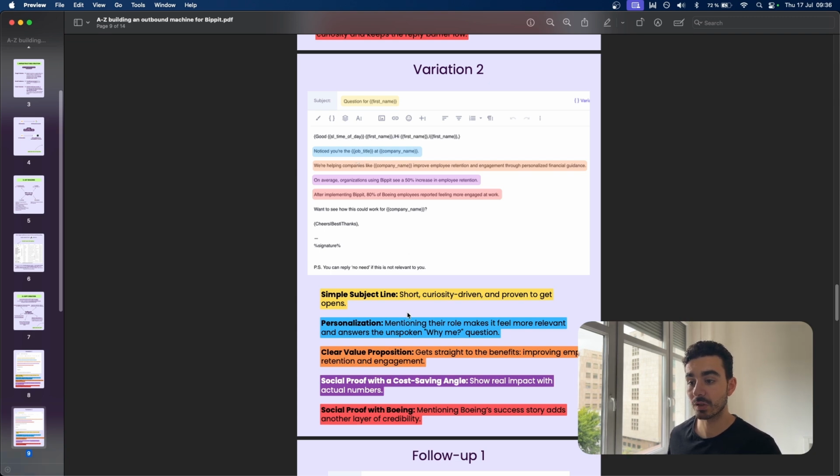Add company name. So it's adding some personalization. It's not crazy complicated personalization here, but it might be enough for them to continue reading the email. We're helping companies like company name improve employee retention and engagement through personalized financial guidance. So here we have the clear value proposition.